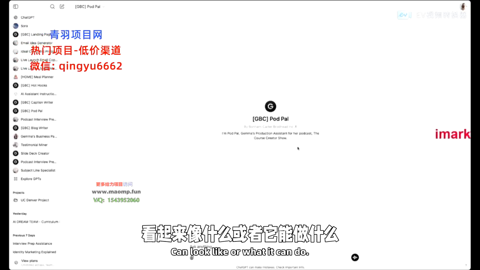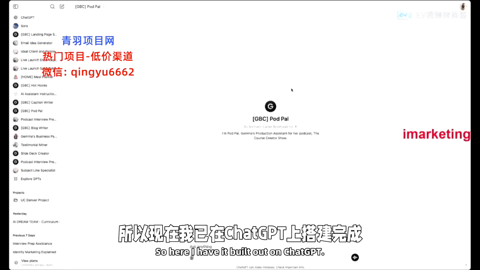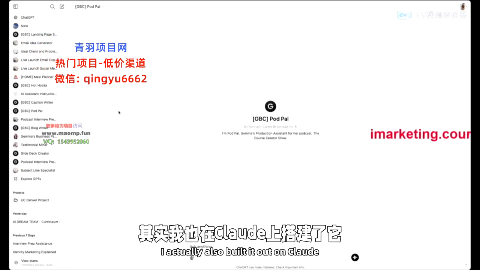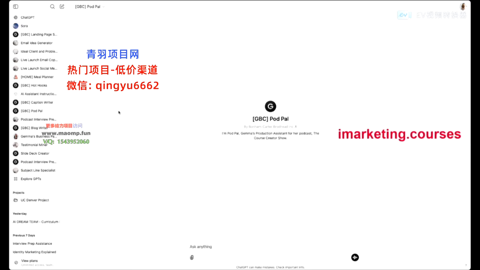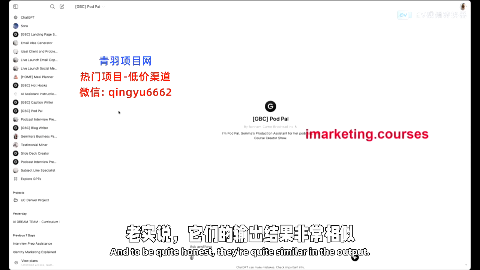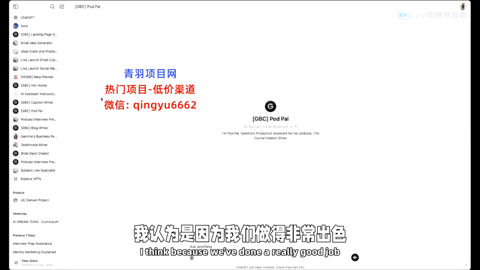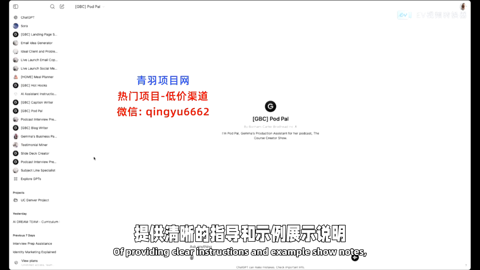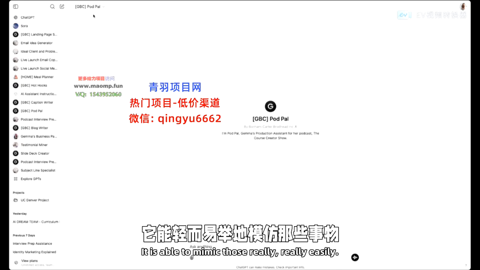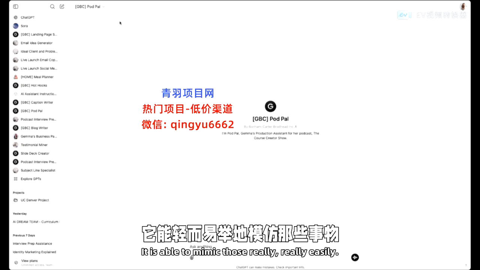can look like or what it can do. So here I have it built out on ChatGPT. I actually also built it out on Claude to just sort of compare. And to be quite honest, they're quite similar in the output. I think because we've done a really good job of providing clear instructions and example show notes, it is able to mimic those really, really easily.